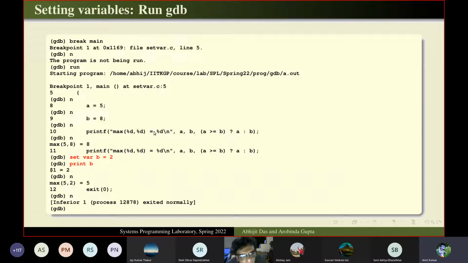So if it happens that way, then of course you cannot set. Even if you set the variable b to 2, possibly it will once again print max 5, 8 equal to 8. And that is the reason it is not a good idea to compile with -g and maybe -O2, -O3, something like that. Avoid any optimization flag, to let the program proceed as you intend.